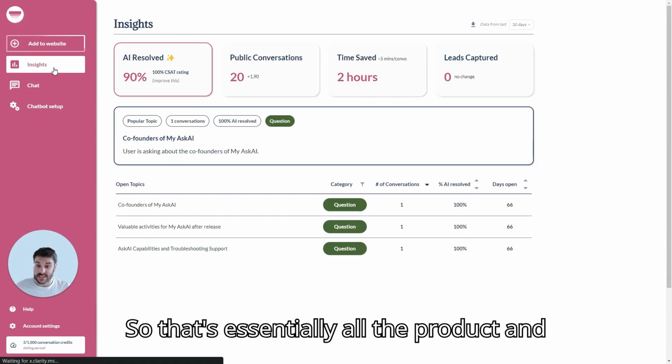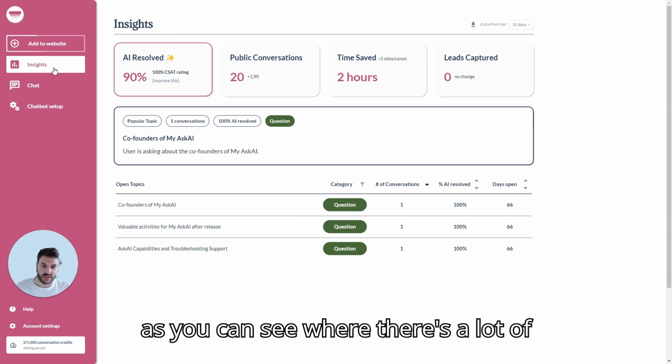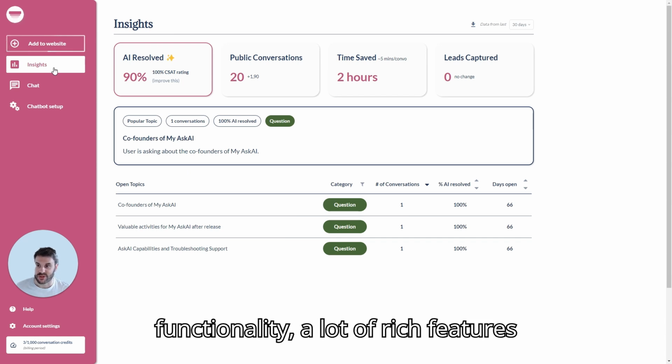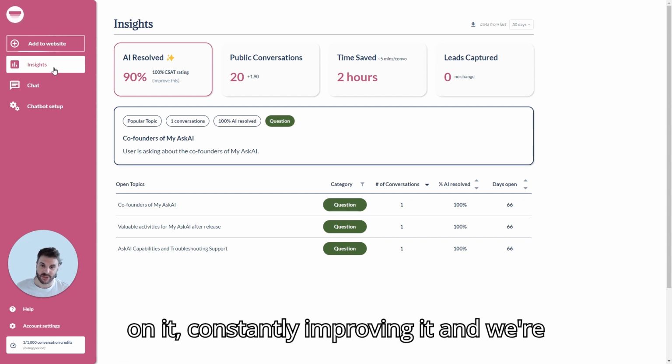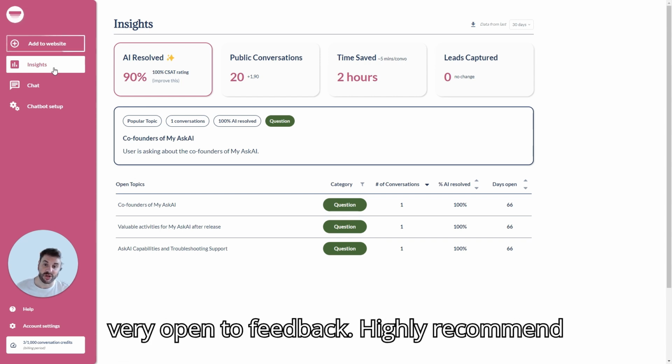So that's essentially all the product. And as you can see, there's a lot of functionality, a lot of rich features that we have. We're constantly developing on it, constantly improving it, and we're very open to feedback.